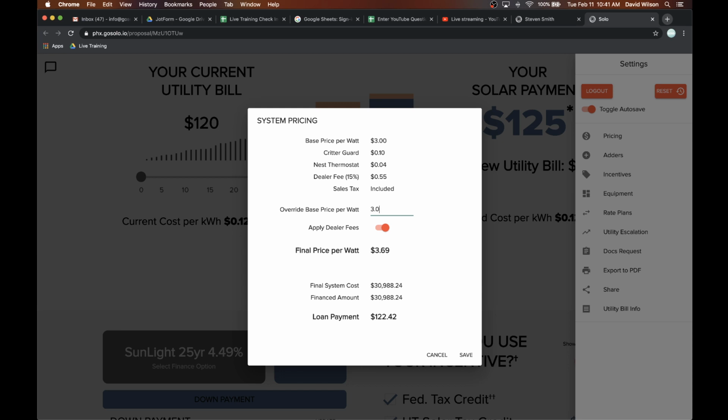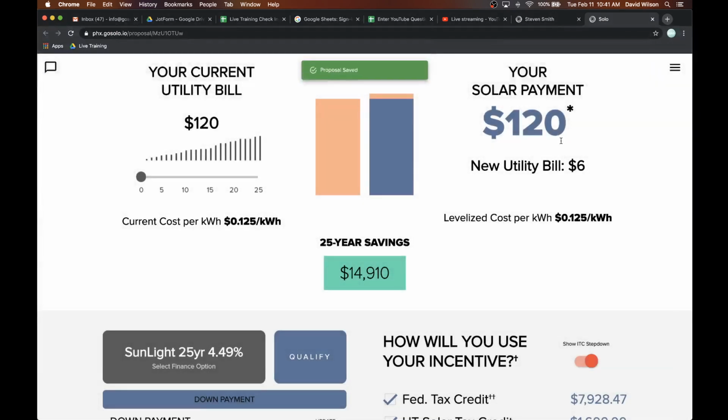So we're going to take off 5 cents and see where that puts us. 5 cents drops about $3 off, so let's change it to $2.95. That's going to put us just about 120. Let's hit save, and we see now we're at 120. So super easy to do.